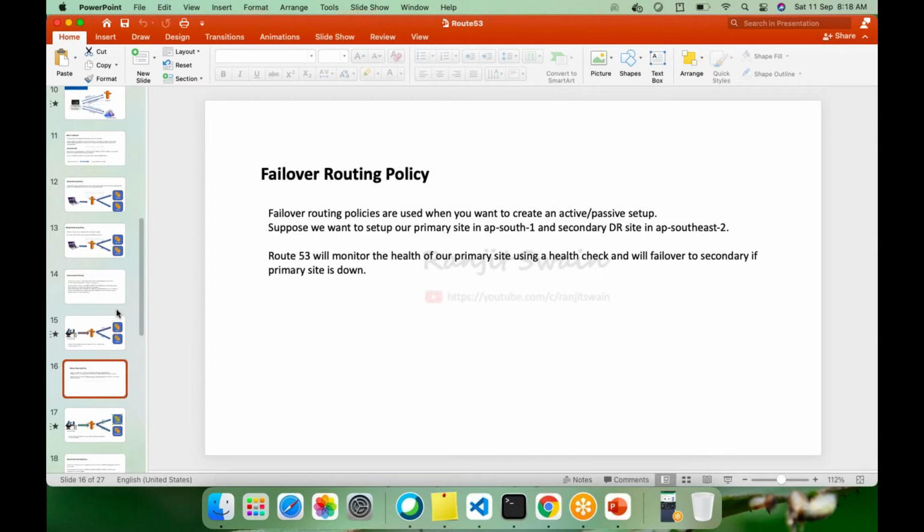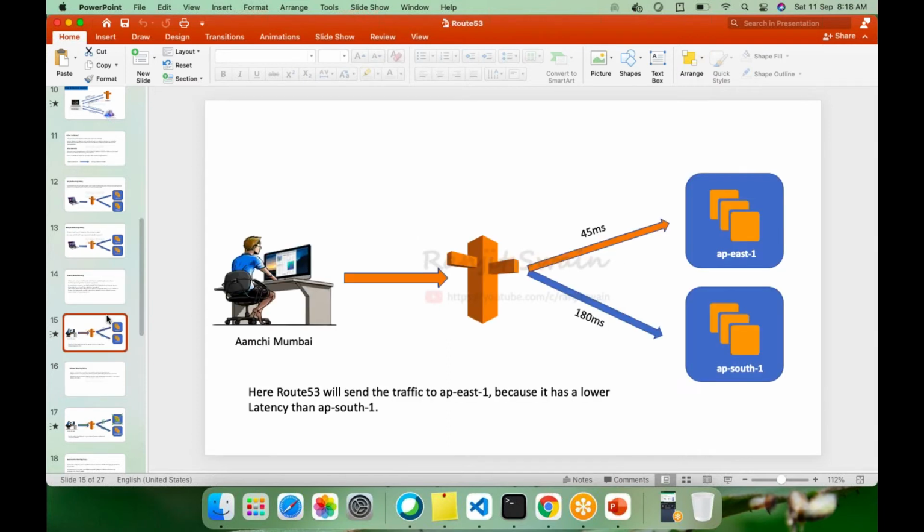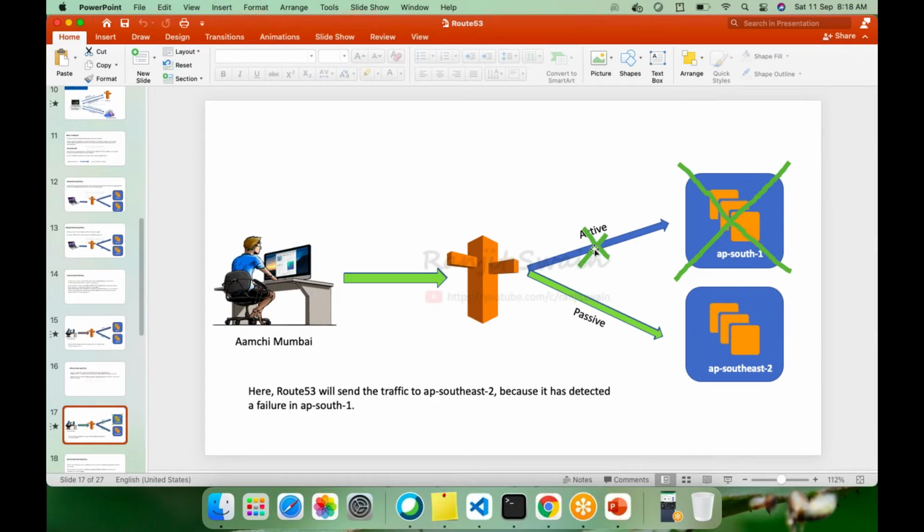So this kind of setup you can do. I have given a simple example here. If someone from Mumbai is going to connect to the active site, suppose our Mumbai location, and if it goes down, what will happen? The traffic will directly come to our Southeast, that is the Singapore region. So this is how it works.